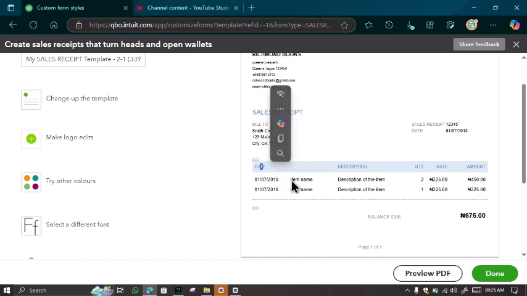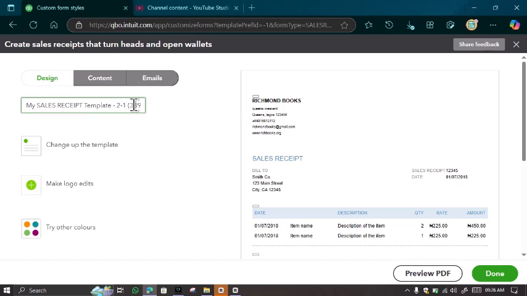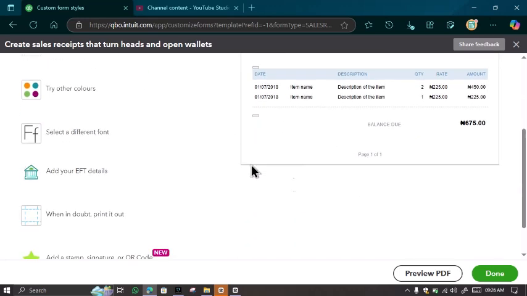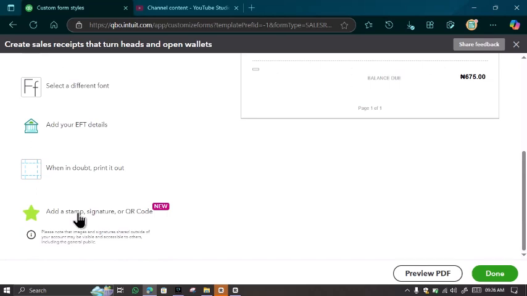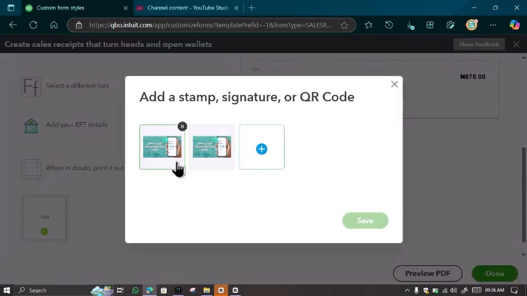once you finish editing all your sales receipt information, when you're through with all that, then you want to add a stamp, signature or QR code. So click on add this. Now you want to do this, tap on add. Then you should have had your signature photographed or at least uploaded.